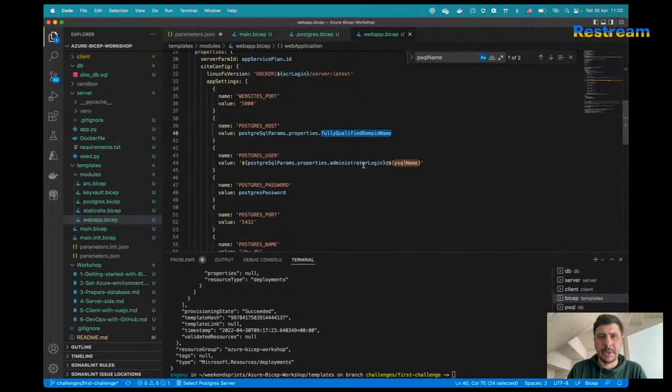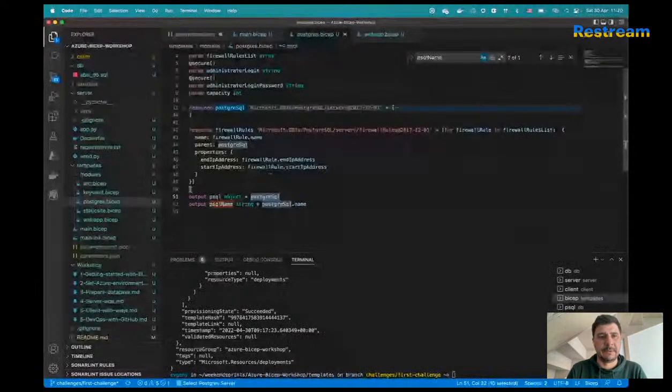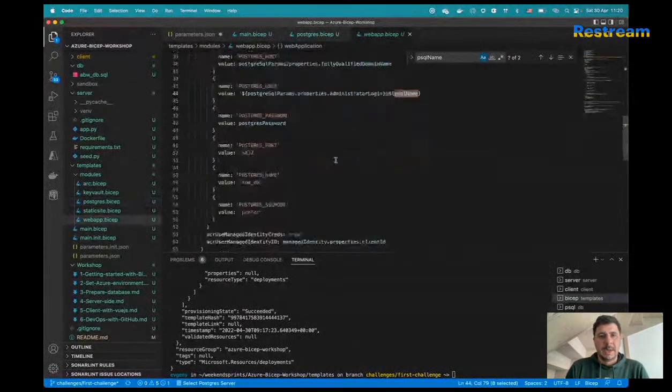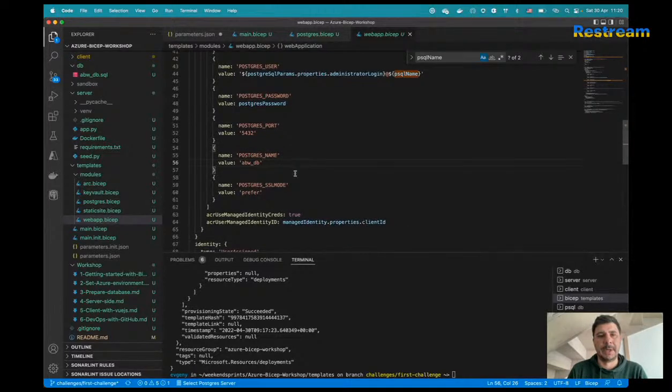For the user, we do pretty much the same reference, properties and administrator login. But because administrator login doesn't have the PostgreSQL host name, I have to come up with some smart idea. How can I fetch the host name? So the host name equals the resource name. So I use the PSQL name, which is also the output from my PostgreSQL module. The rest of the things I just hard-coded, but again, this can be parameterized, or maybe you can use functions to fetch this information from other places.